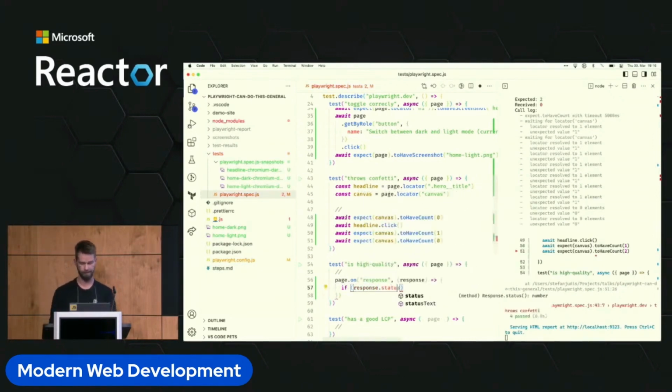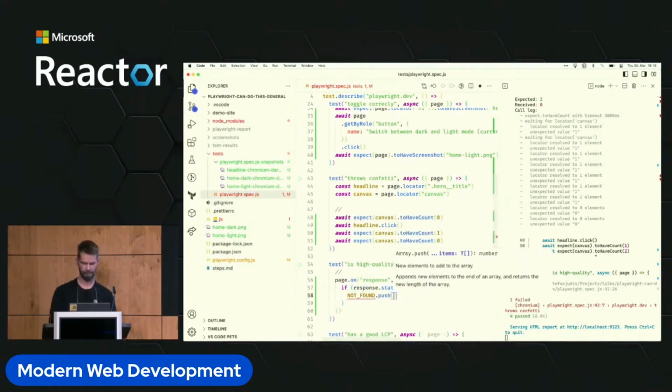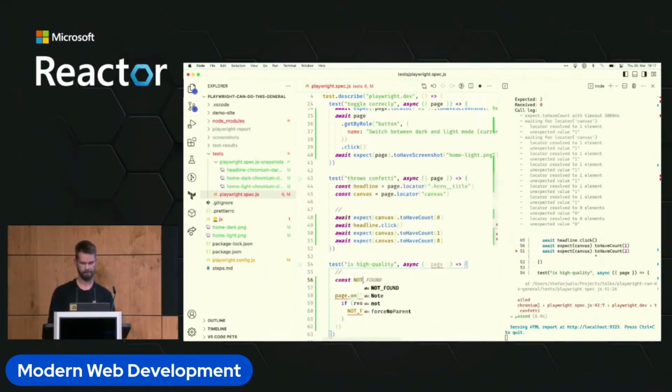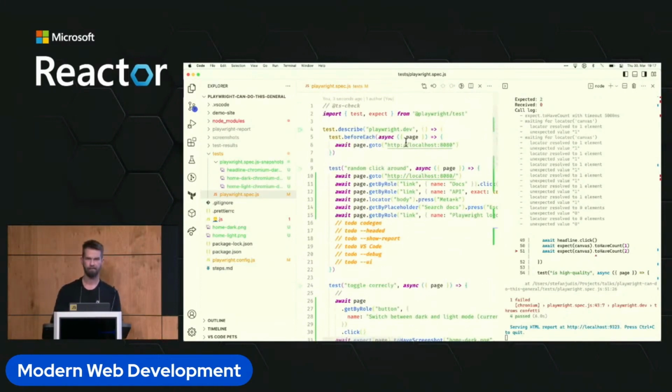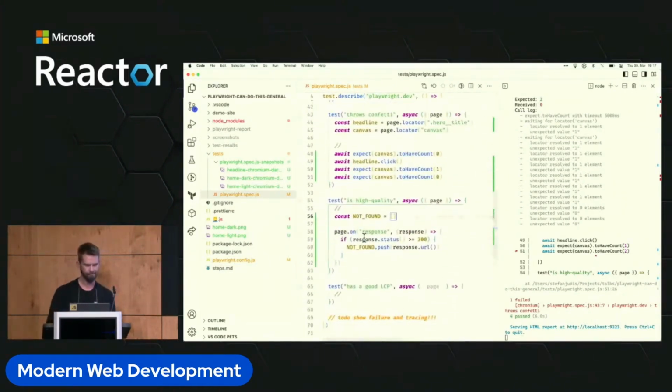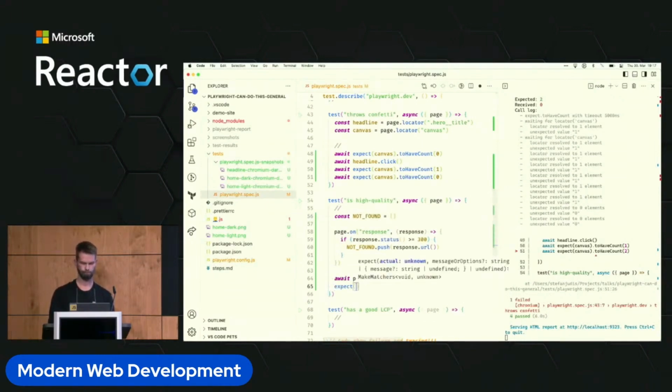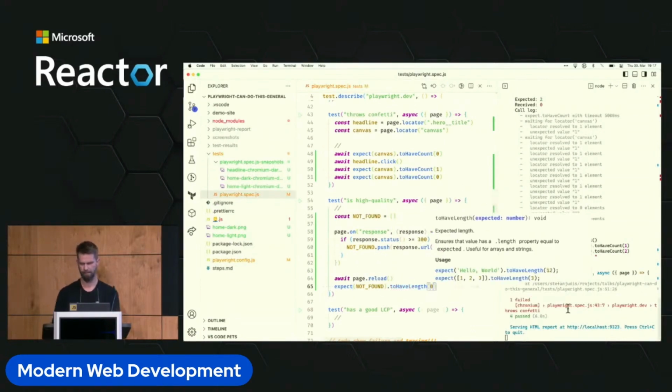The test is called high quality, so I want to check that I don't have any 300 or 400s or something in the page. Then let's just grab the resources that are with these status codes. Let's push them to the array. Let's create the array because we don't have it yet. Here we go. And now, because my tests are currently structured that I'm already navigating to localhost 8080 over here, I have to do a reload because otherwise that won't work. Usually you would restructure your test a little bit if you want to do this. And now I can do expect not found to have length 0. So let's see how this goes.